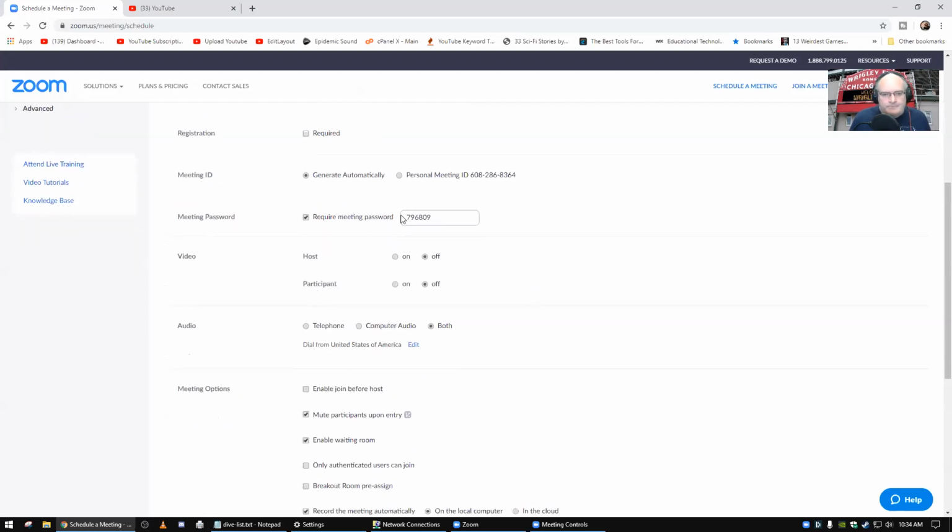But likewise, you could send the meeting out with a password because we are going to do the waiting room, so that's fine. All right. So again, that's the password. Then video, host and participant. When you set these two off, that means as people join, the video is off. Now they can turn it back on, but it's off by default.